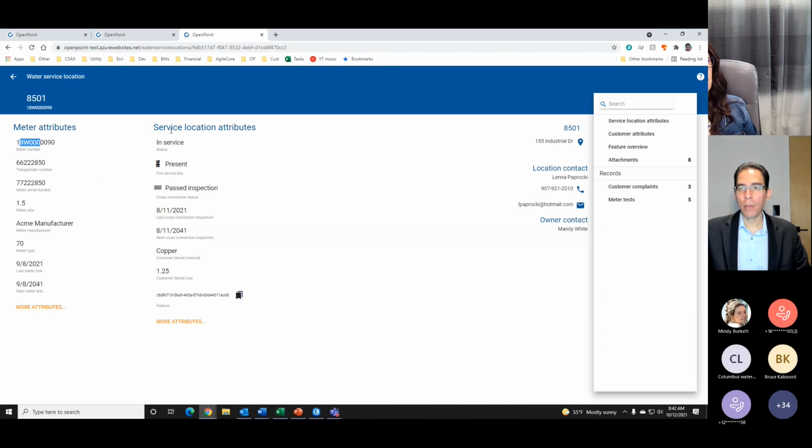But then we also have the service location attributes. The meter attributes on the left apply to the meter specifically, while service location attributes apply more to the actual address itself. So we've got the status there. We have things like whether or not a fire service line is present, and this one has one present. It shows whether the cross connection has been passed or not, so it can be pass, fail, or unknown. Then the last time a cross connection inspection was done, the next time it needs to be done, the customer lateral material, and the customer lateral size.